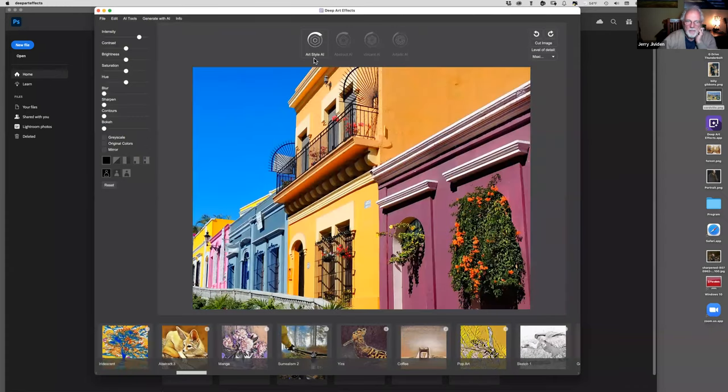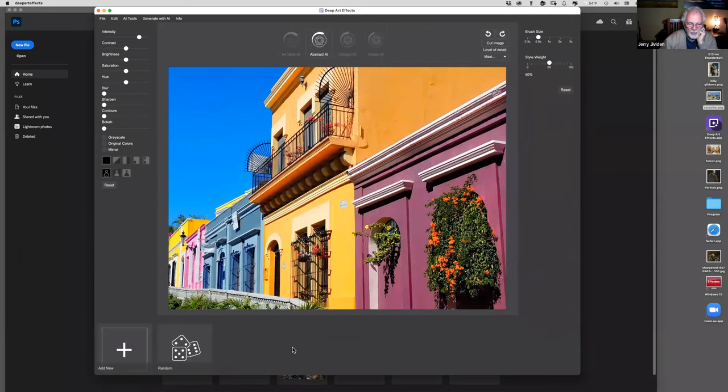Now, up here, it says Art Style AI. Beside it, it says Abstract. If you click that, you get a whole different look down here. It says Add New or Random. These are totally different functions. If I click Random, the dice, Rod is an expert, I get some of these. I can click another one, this. And you see they're really jumbled.